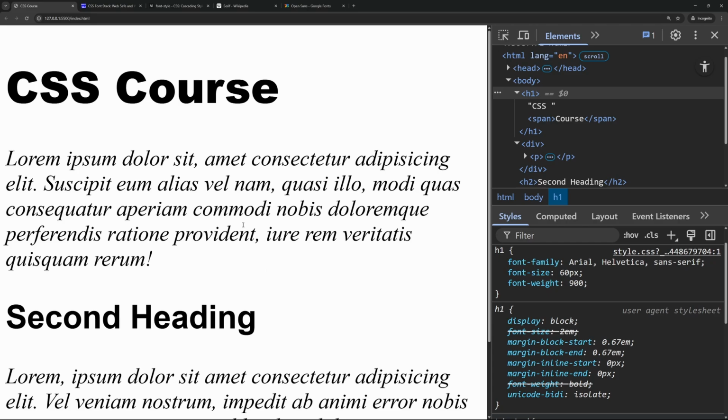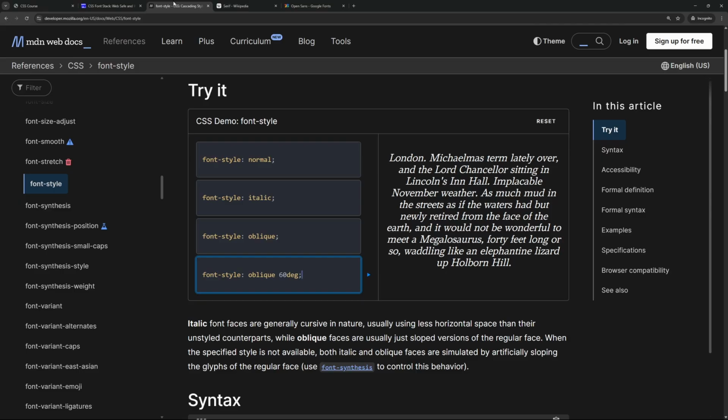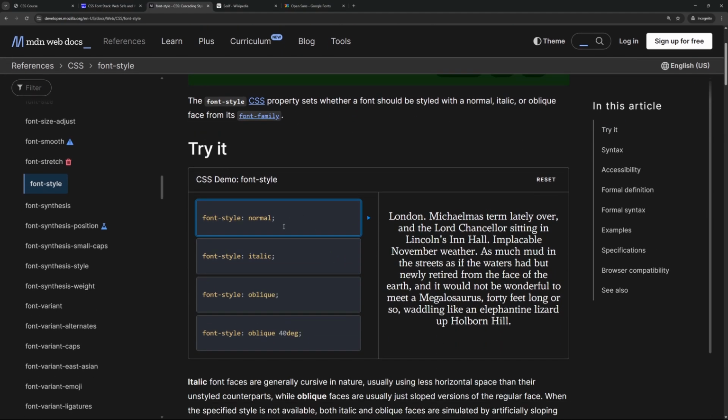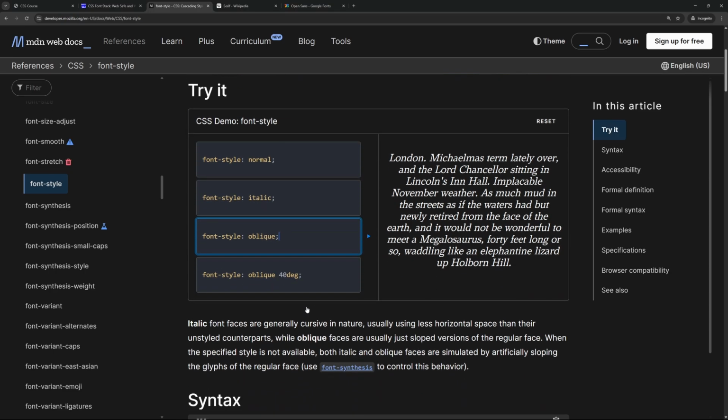And also there is something which I want to point out here. This is the documentation. Let's reset everything. This is the documentation for font style. Here it is normal, here it is italic, here it is oblique, and if I go here, oblique is kind of italic, but by using oblique we can use a degree as well.